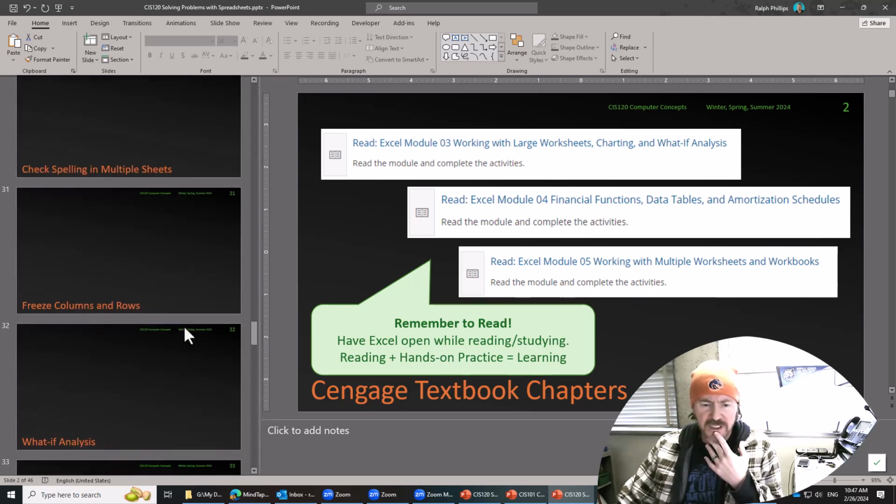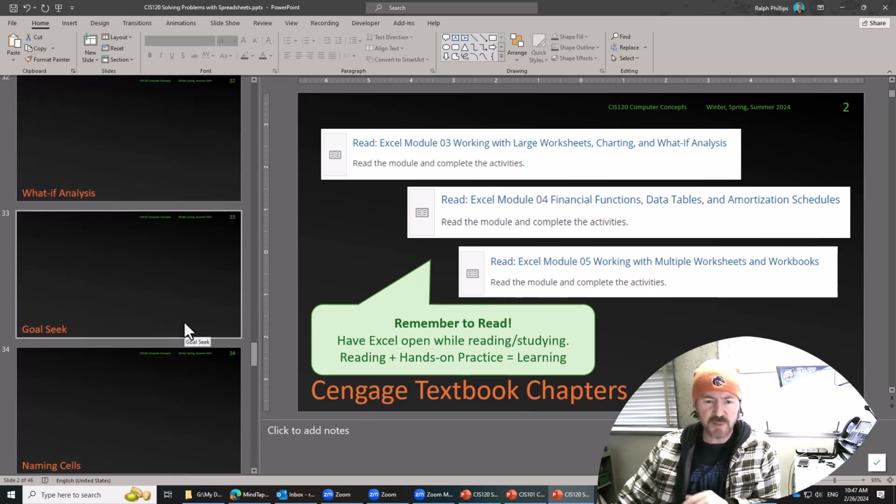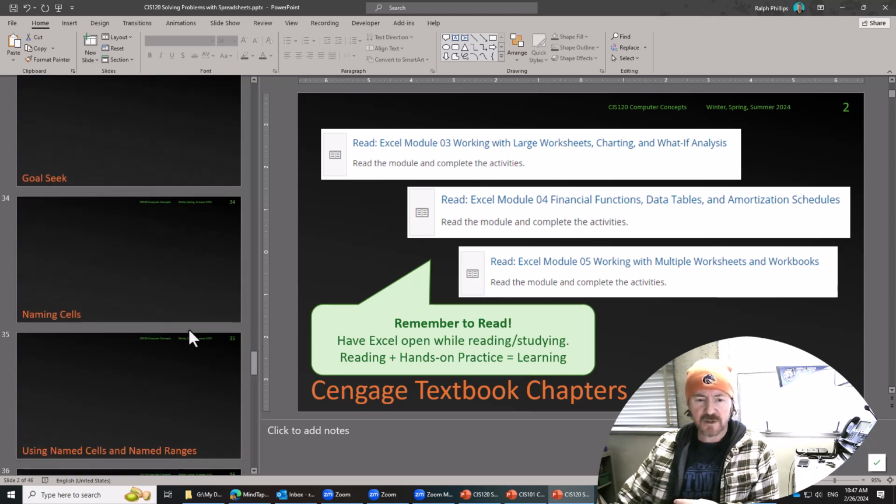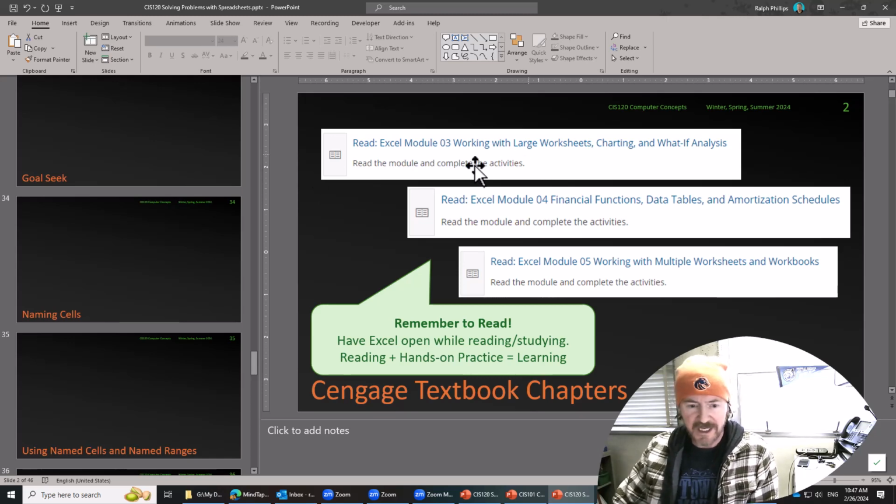And then, of course, I can take screen captures and put them into the PowerPoint, and I can do other screen captures later off camera, so that way it's a little bit more of a reference or resource for you. But don't forget, I want you reading and practicing, and while you're reading, have Excel open so you can get some hands-on practice as you are reading about it.